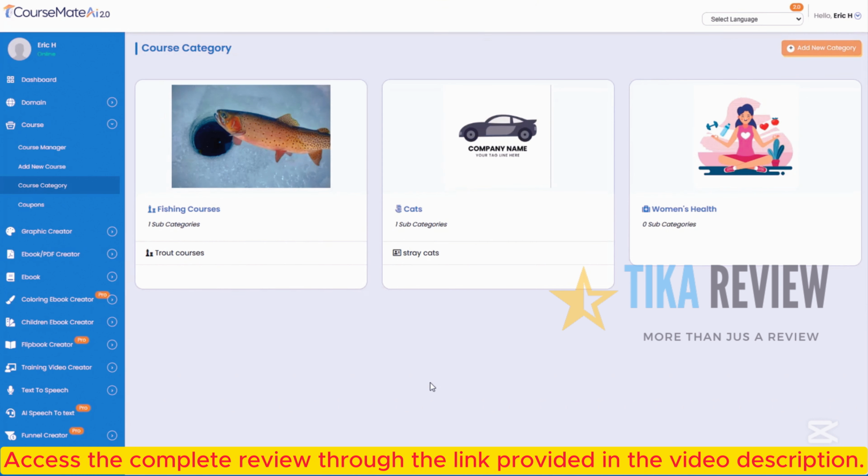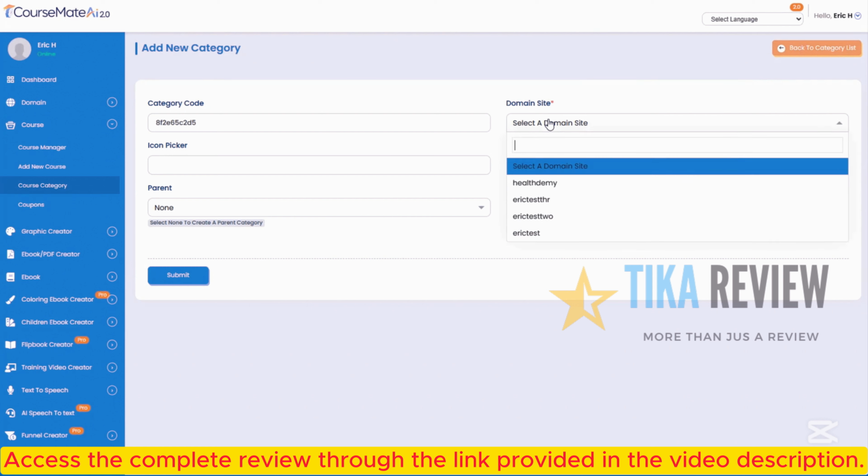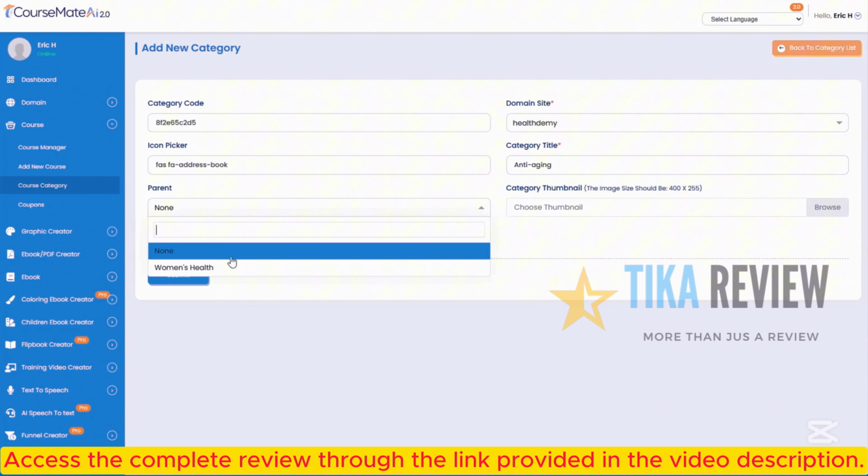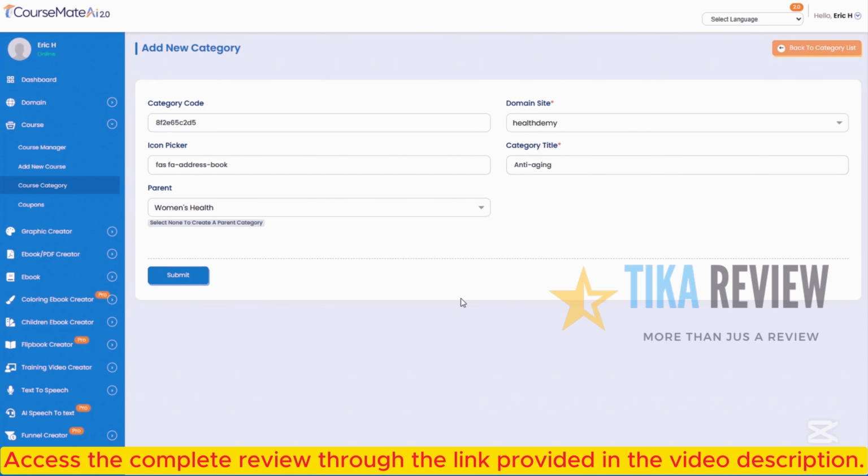One more thing we need to do before we move on to actually add the new course is create a subcategory. And to do that, we just repeat the process. We click Add New Category, select the domain site, select an icon, and the category title. My idea for this demonstration course is to create a course on anti-aging. I did a little search on some sites to see what were hot topics right now, as I'm creating this demo, and anti-aging is a huge hot topic. So the category title will be anti-aging, and the parent will be women's health, and click Submit.